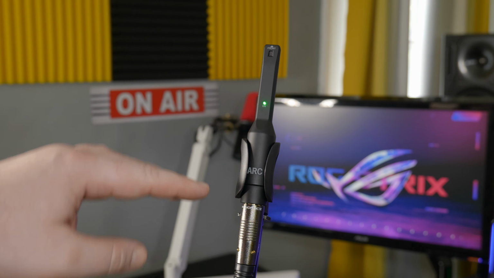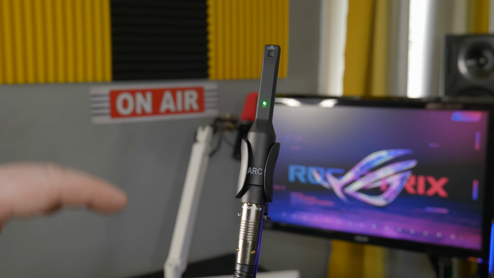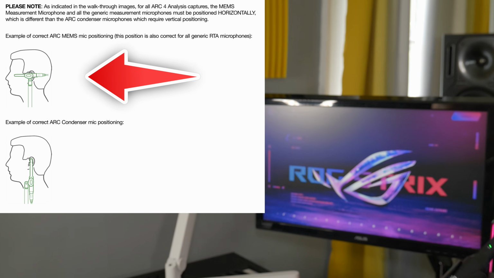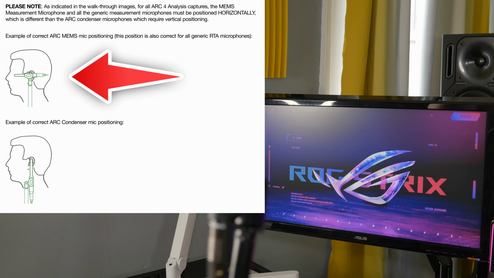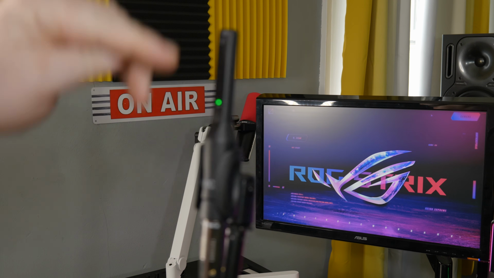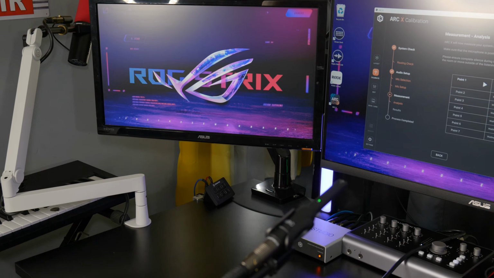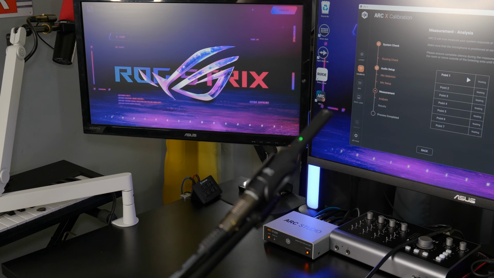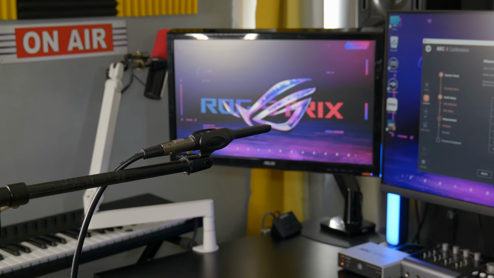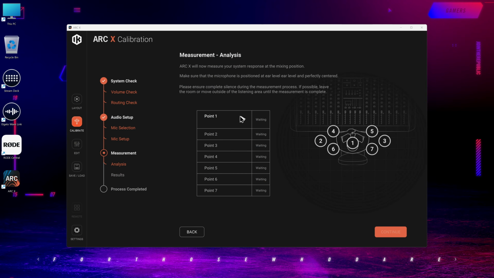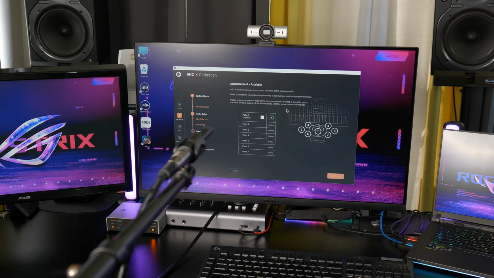So we have the mic in the stand, phantom power is turned on, and gain is adjusted from that previous step. Now this microphone, the newer microphones, will actually be placed horizontally, whereas the older microphones were placed vertically or up and down, in other words, pointing towards the ceiling. Okay, so again, the newer microphones that come with Arc X are positioned horizontally, or in other words, pointing towards the speakers. Okay, just like this. Then we'll do point 1. It's going to give us 5 seconds to get out of the room. Be completely silent during this time.